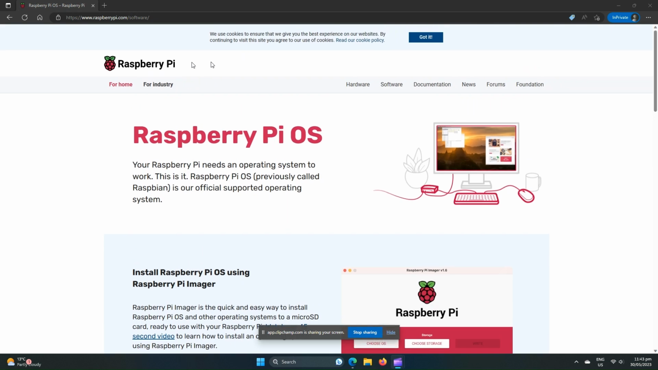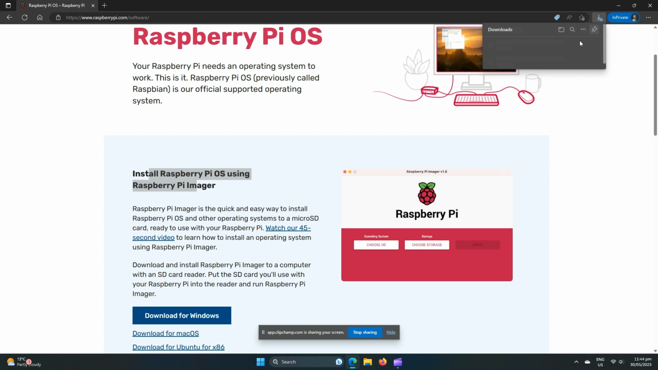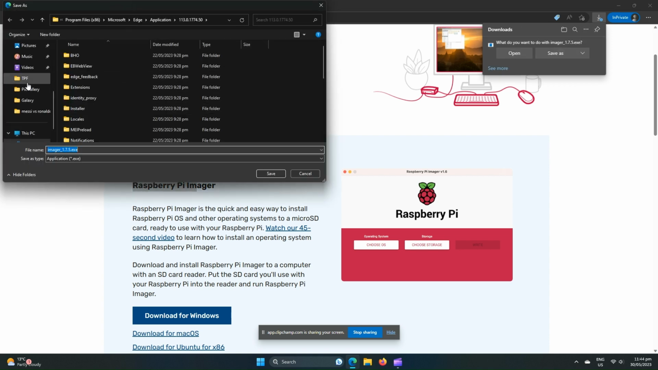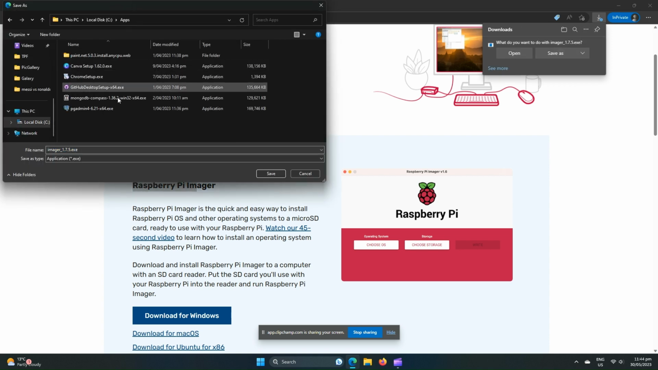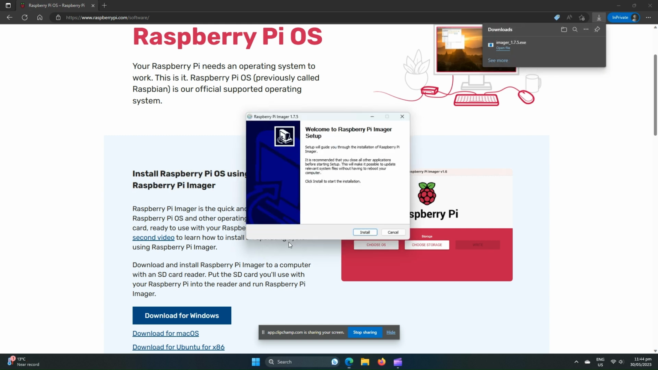I'm on Raspberry Pi's official website. They have a fantastic tool called Raspberry Pi Imager. Since I'm using a Windows system, I will download the specific version for it. Once the download is complete, I will proceed by opening the installation file, which is straightforward.